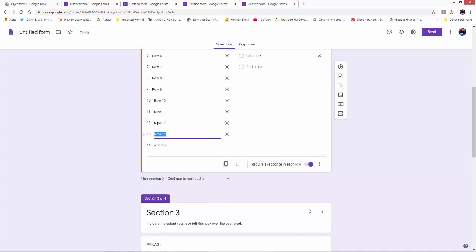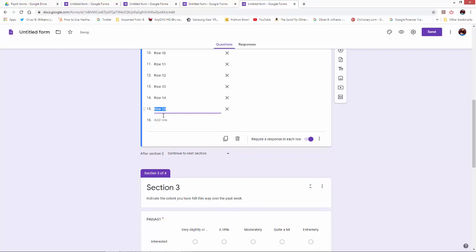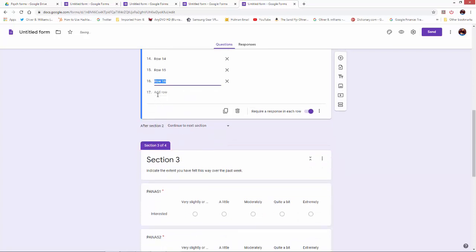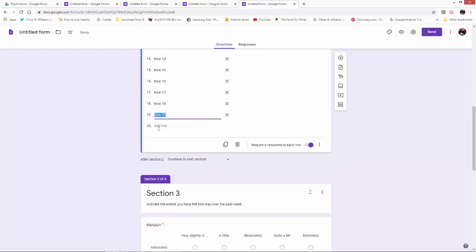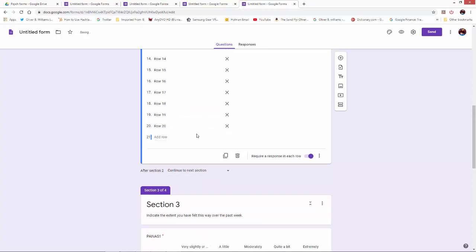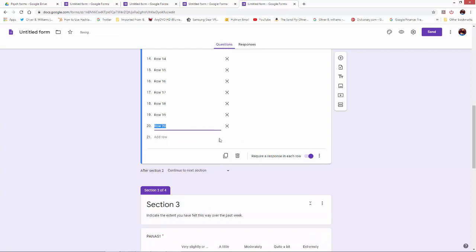So I'm adding all these rows just to see how this works. If it goes all the way down to 20, it may need some adjustment, but again, I'm just sort of flailing around here, and hopefully you can benefit from my errors.